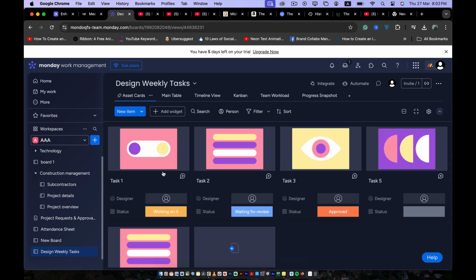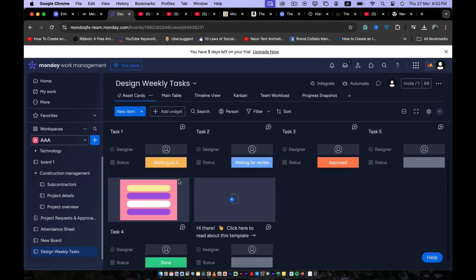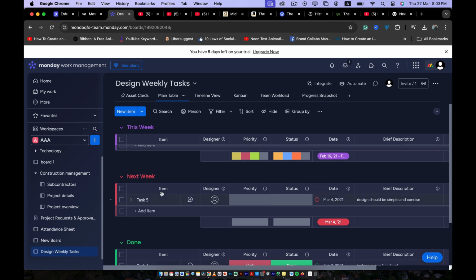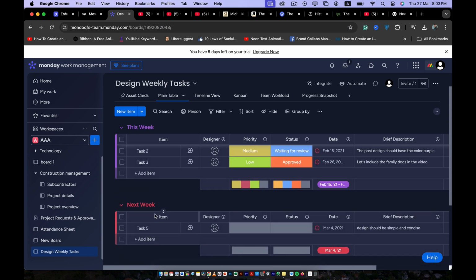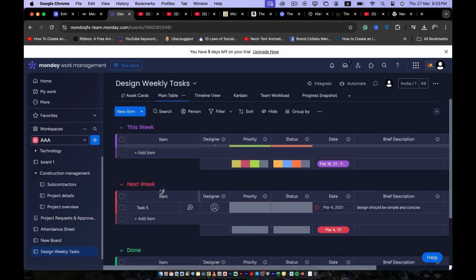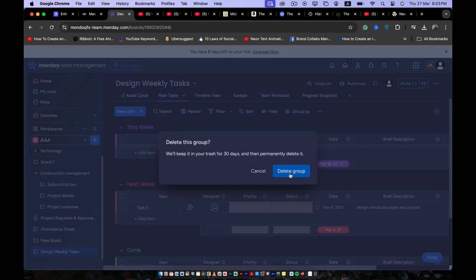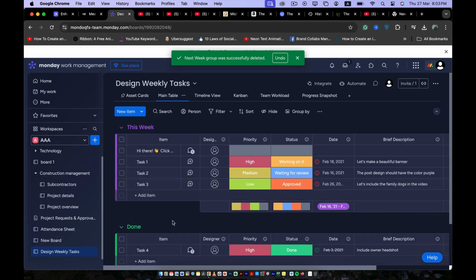So here you go. They have made an asset card for us, which is visually very appealing. But we're going to go to the main table to see the main designing criteria. Here you can see that a table has been beautifully constructed for us, for this week and the next week, and we can create more weeks if we want, or we can just delete this if it's causing confusion and taking up space.